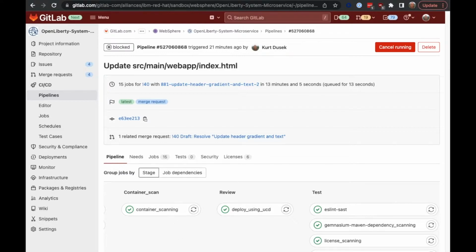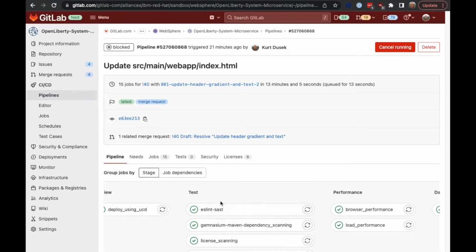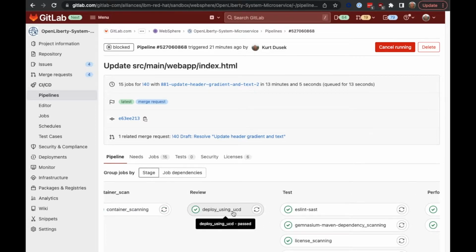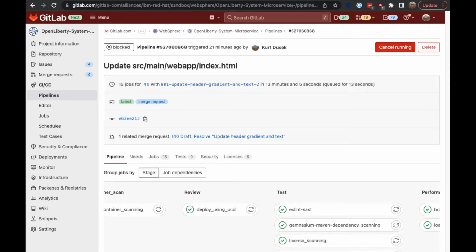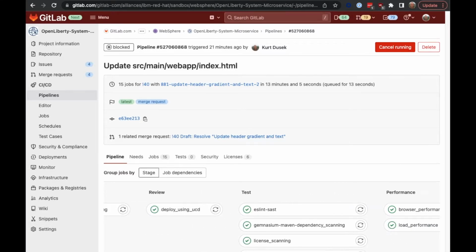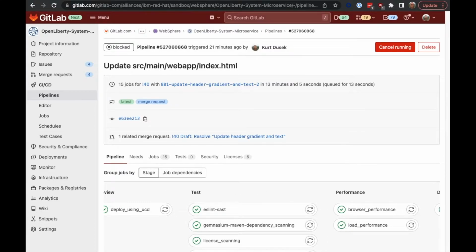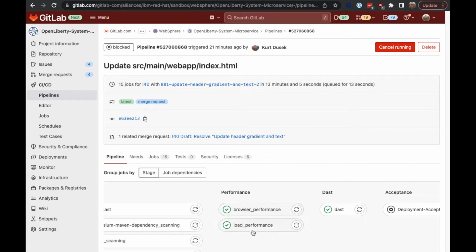So I'm able to run a scan on the container. I'm able to run various scans on the application code itself. And we have this task here to deploy using UCD. So our GitLab CI job here, our pipeline, is actually calling out to Urban Code Deploy to handle the environment. And what we're doing on our side is we kick off that deployment, and then we can run all of these tests, and we can even run tests against the live running instance that was deployed via Urban Code.